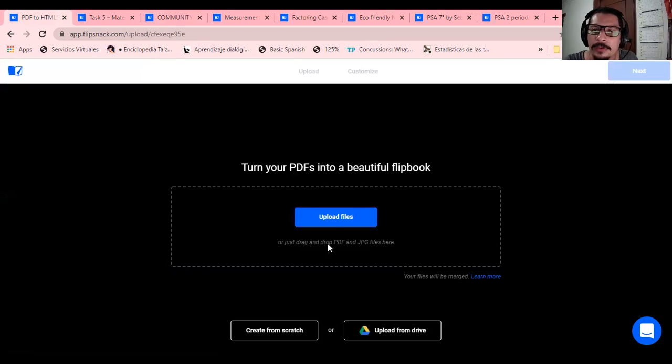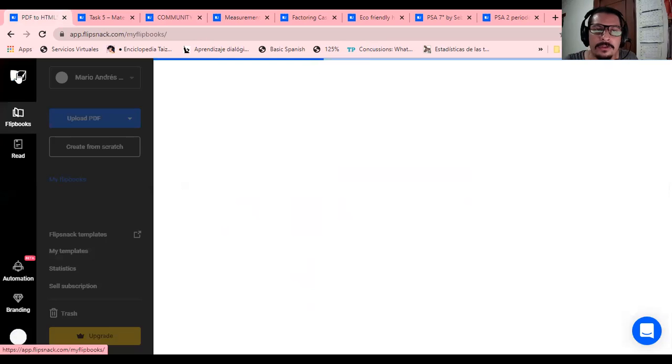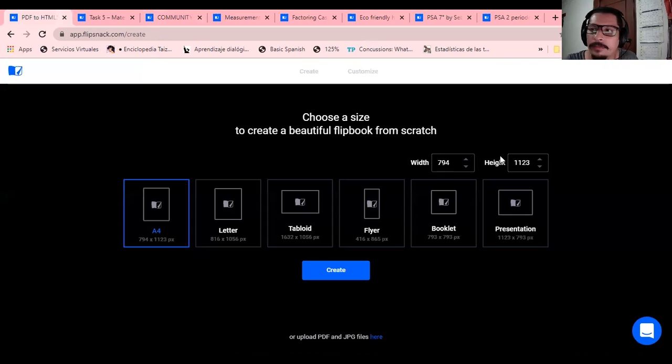So what I do here is that I upload my file. This is the way that I usually have used it. But you can also decide if you want to create one from scratch. Yes, you can get all the sizes, and you can decide if you want to do a flyer, maybe an infographic, or if you want to do a booklet or a presentation. So it is up to you to decide. I want to show you now how you can apply this during class.